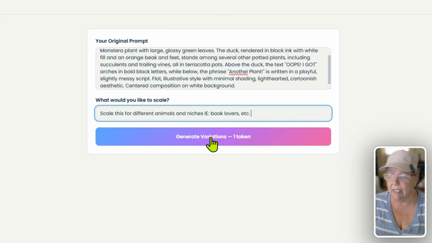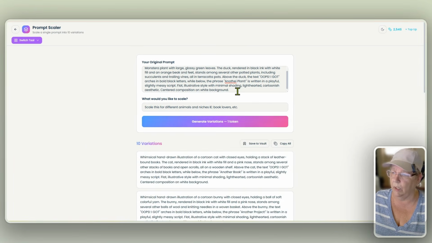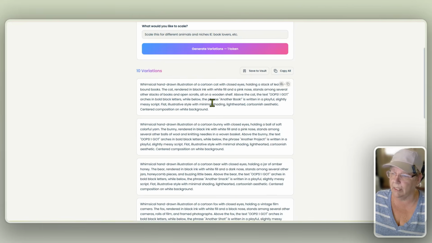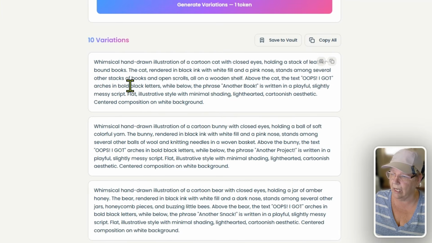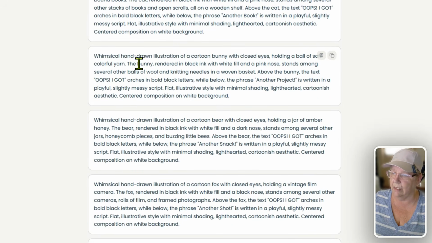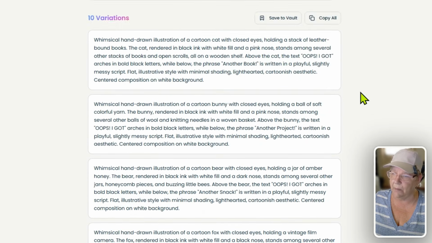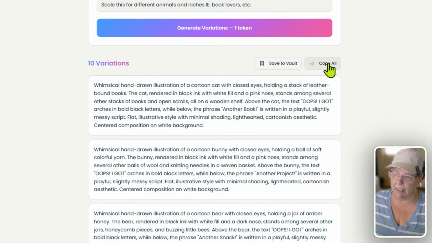Okay. And I'm just going to see what we get. All right. It's going to give me 10 prompts. So let's see. This one says cat with closed eyes. And oops, I got another book. Bunny with yarn, it says, oops, I got another project, another snack. So I am going to grab all 10 of these.